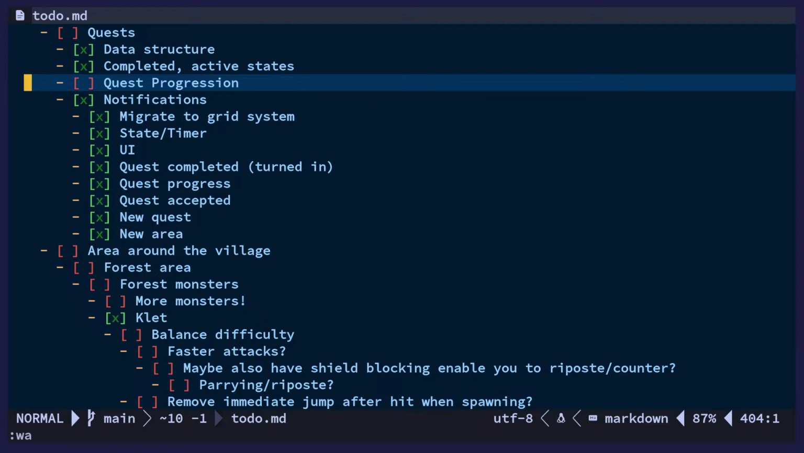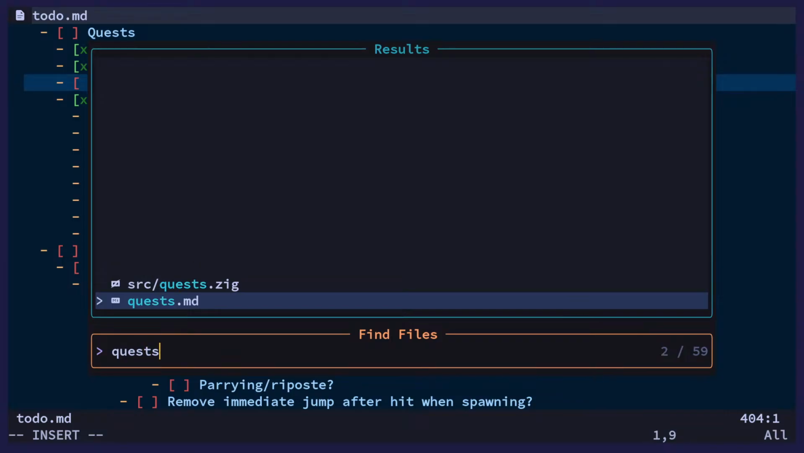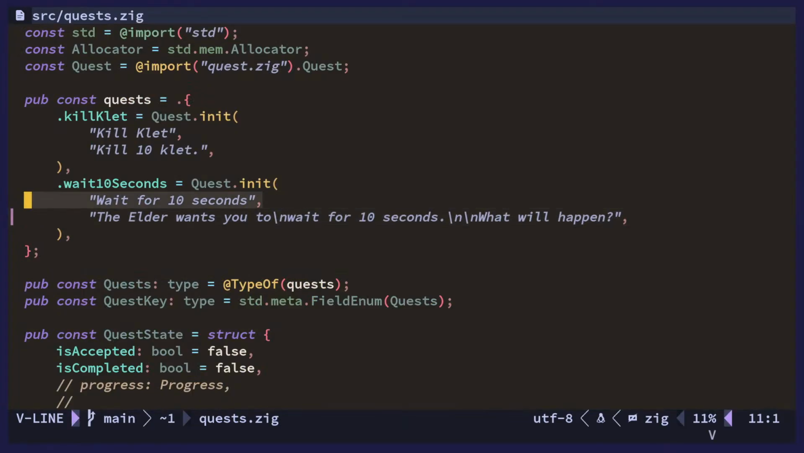Anyway, what I want to do is go through the whole cycle of a quest. So I want to go through getting the quest that we have, completing the quest, which we don't have yet, and quest progression. So we have this quest, which is wait for 10 seconds.